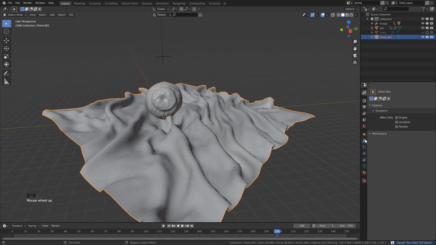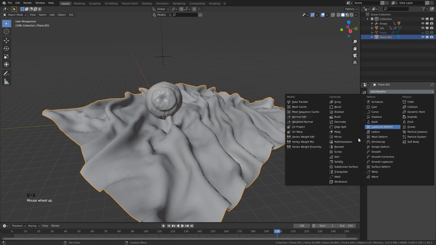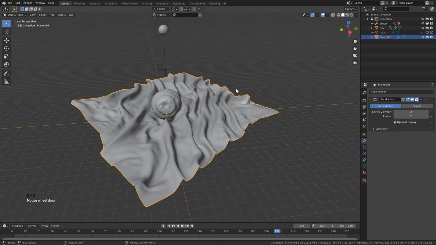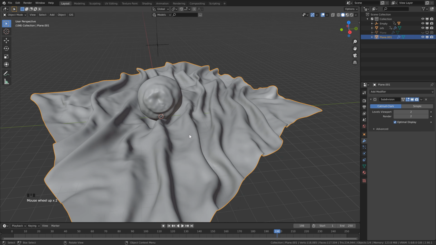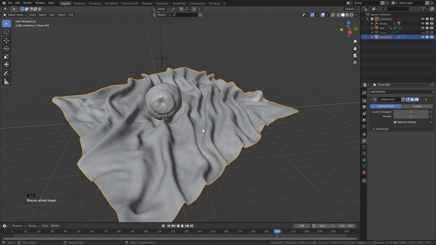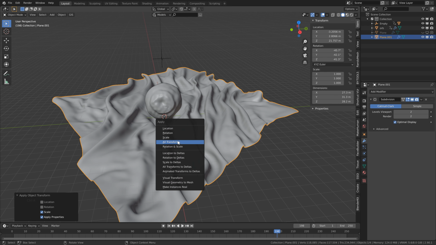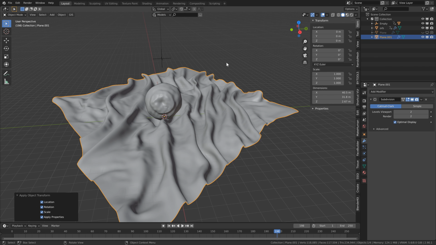Then I want to subdivide mine a little bit more, so I'm going to head over to the modifiers properties, click here and click subdivision surface and set mine to 2 just to give it a nicer look. Now that we've got our ground, we just want to do a couple more things. So let's scale our transforms. If we look here, we want to make sure these are at 1, but if you set this to 1, it will just shrink. So what you need to do is hold Control, hit A. In this case, you can click all transforms just to set everything back to 0.